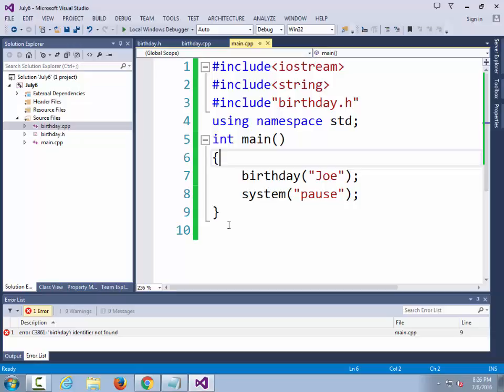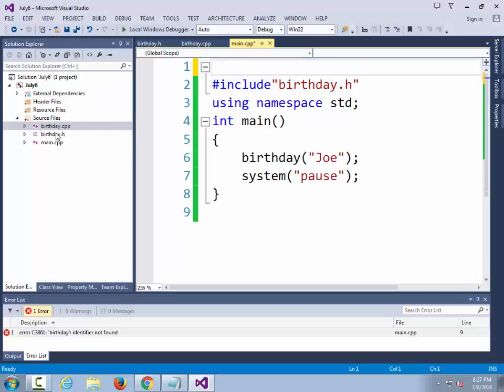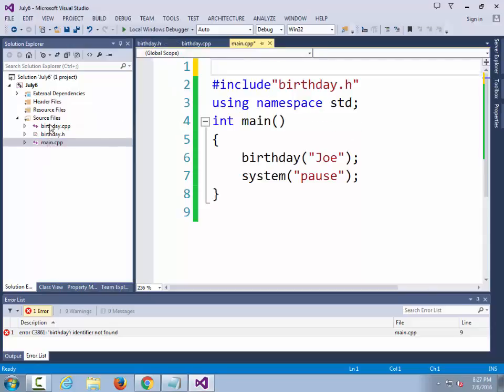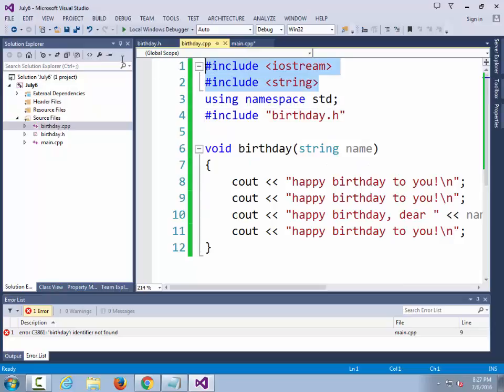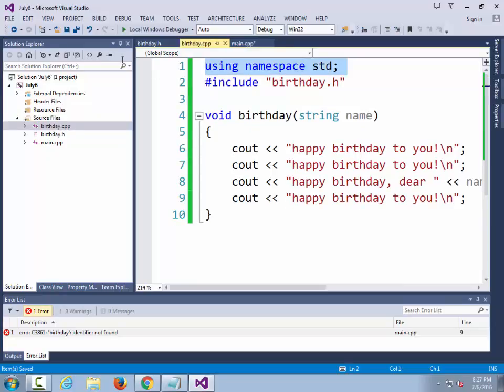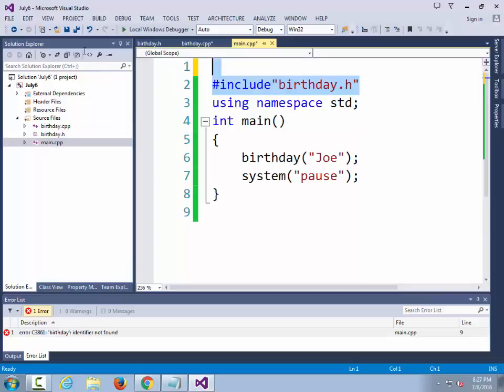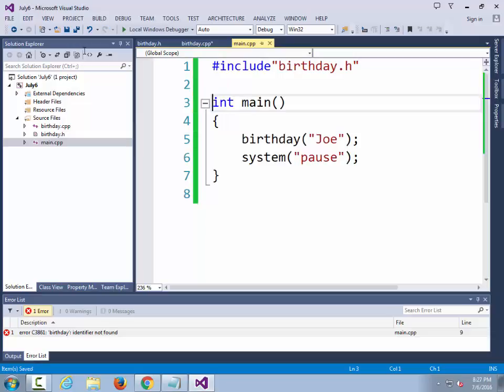So one optimization we could make, a very good point, is that you don't need these includes everywhere. If birthday.h relies upon string and iostream and that using namespace std, you could put those in birthday.h, which they already are. Which means that we could take them out of main, and we could take them out of birthday.cpp and just leave them inside birthday.h. The same goes for using namespace std. Now our code looks real simple. All we have is one include and then some code underneath it.